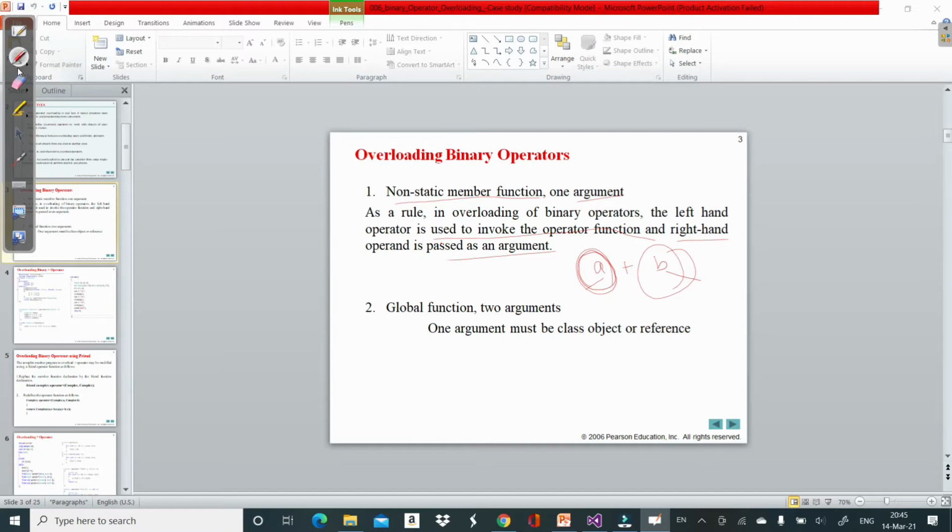But if you are writing a global function, means if you are writing a friend function for the operator, then one argument must be a class object or reference. Then there should be two arguments, and among those two arguments, one will be an object or reference of an object. If you are writing a member function, then there is one object in overloading binary operator.